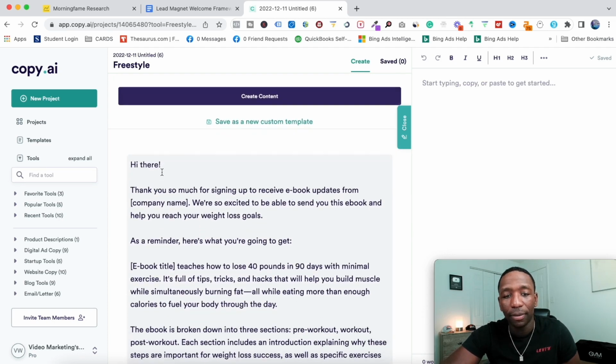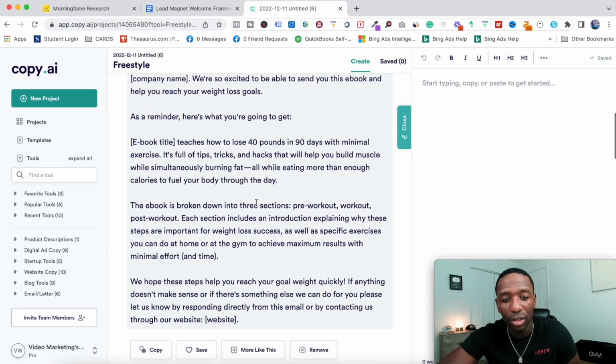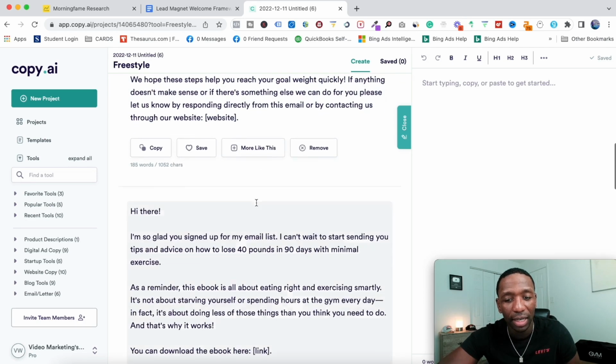So it says, hey there, thank you so much for signing up to receive ebook updates from whatever the company name is. You don't have to use that. You can kind of tweak it. The main purpose of this is to just generate content for you. And then you can look at the ones that you like, and then based off that, you tweak it and you make it based off the framework that I was telling you. All right, so we're gonna skip past this first one. Let me see if they got some better ones.